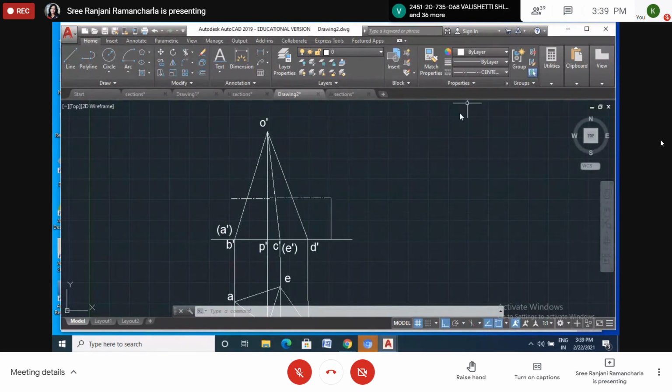So again, if I want to draw a thick line, what do I have to do? I will select this one. I will select this one. Just wait here.